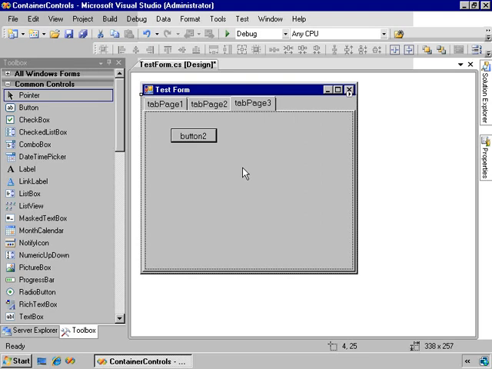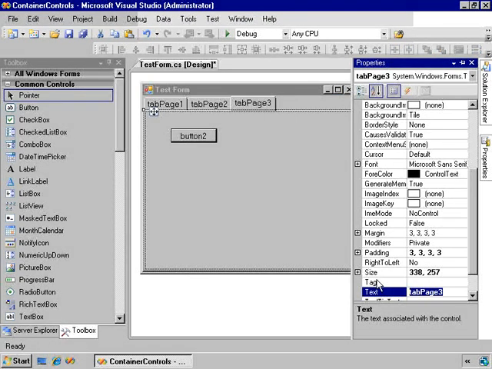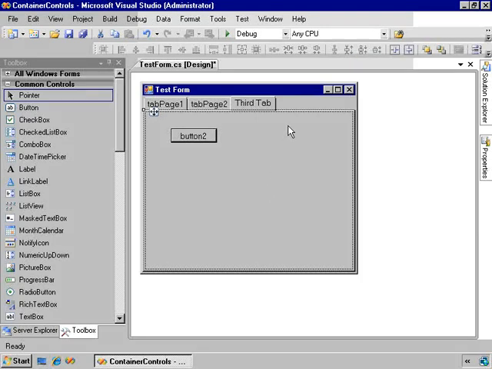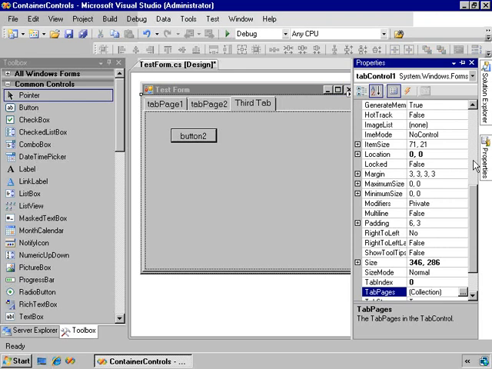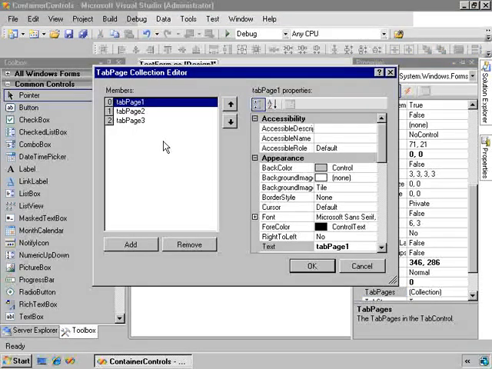Let's click within Tab Page 3, go to the Properties window, and set the text to be, there we go. So you can change the text of the tab within the Properties window here. Let's select the Tab control once again and look at the Tab Pages property of the Tab control. If I click the button, it brings up the Tab Page Collection Editor with information about each of the tab pages. This is a great way to work with the tab pages.